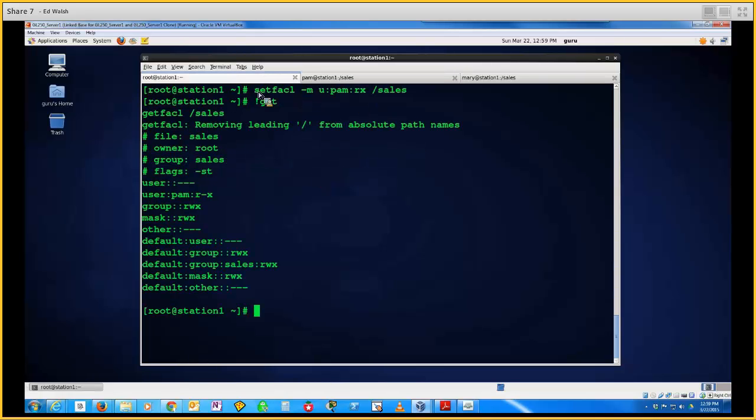This format right here, making sure that FACLs is on, and then just remembering that format. If it's a group, change it to a G, put the group name in here. If it's a user, it's U with the name of the user in here. And then after that comes the permissions, and after that comes the folder that you want to apply it to.